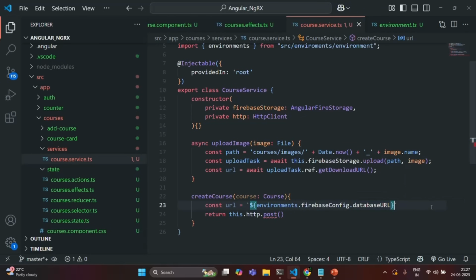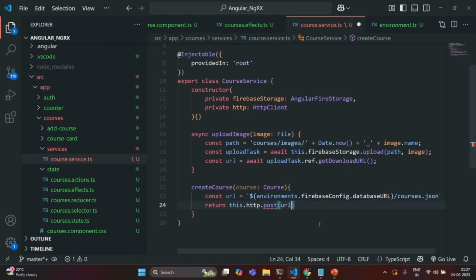In that database, we want to create a collection. So after that URL, we will add a slash, and then specify a collection name. I'm going to call the collection courses, and here we also need to use the .json extension. So in our database, a collection called courses will be created, and in that collection we are going to store some courses. This is going to be the URL to which we want to make the post request. Let's pass it here, and then as the request body, we are going to pass this course object.